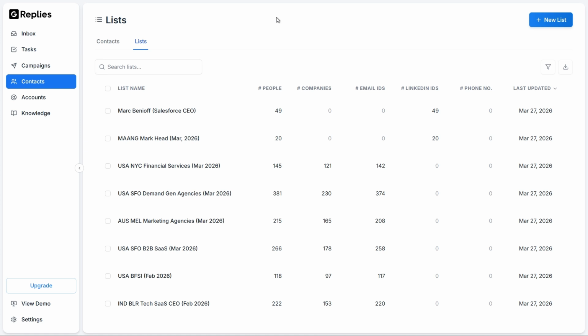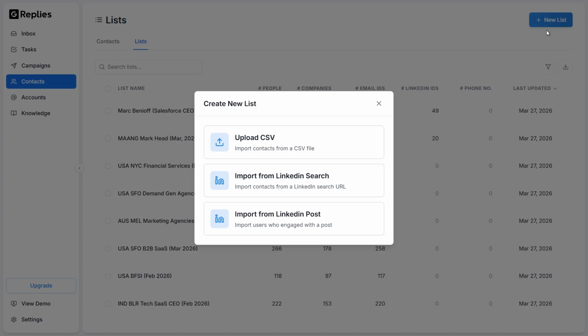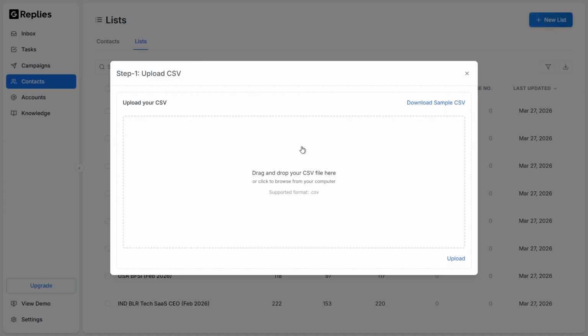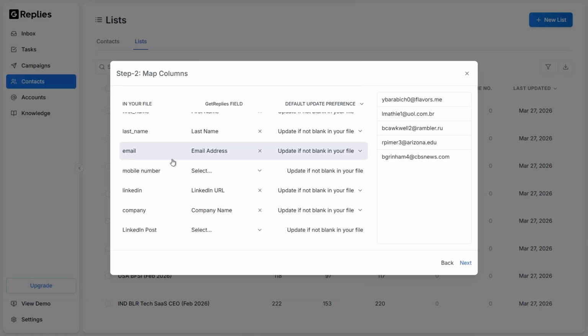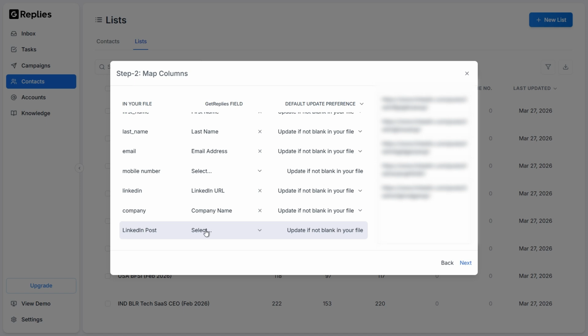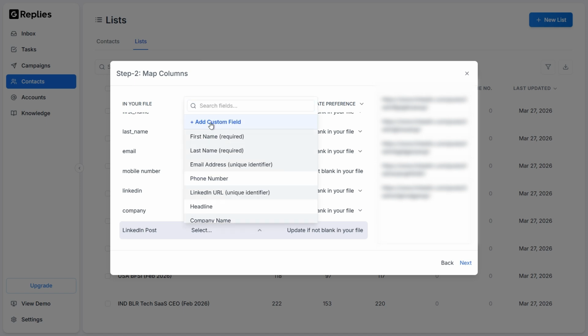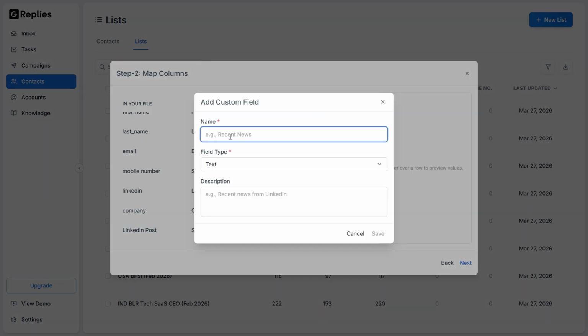We are here on the GetReplies platform. Start by uploading your list that has this custom data. Click on New List. Click on Upload CSV and select your lead list. Now scroll down and find the column for which you want to create a custom field. From the dropdown, select Add Custom Field.